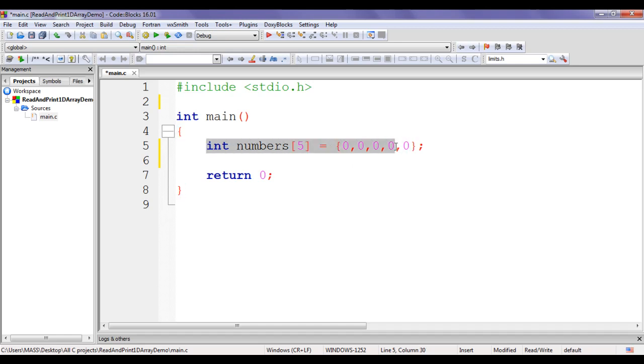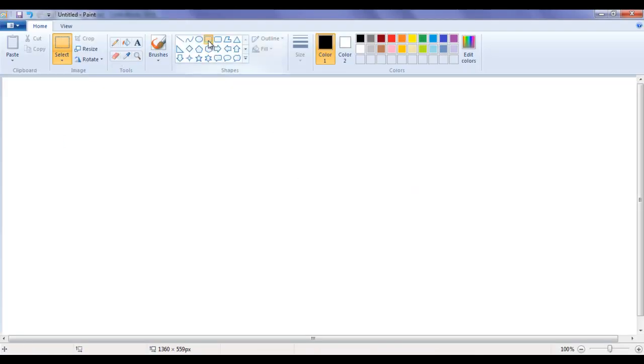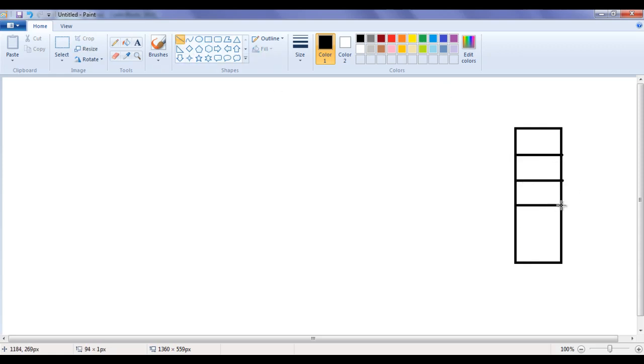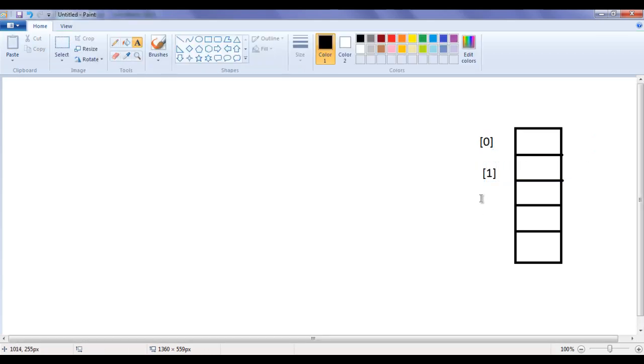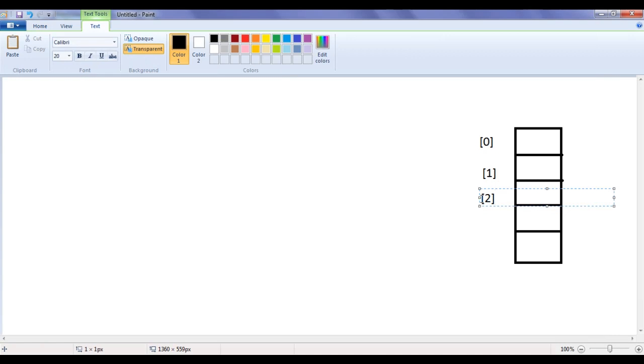What happens when this code is executed? Of course, the computer goes to its memory. It allocates a memory block containing 5 memory locations: 1, 2, 3, 4 and 5. We know that arrays follow zero based indexing. So the first memory location is going to have the index 0. The next memory location is going to have the index 1. The next, index 2. The next, index 3. The next, index 4.